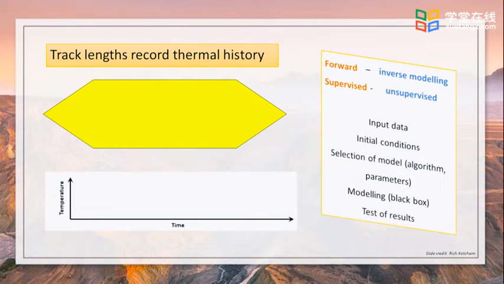Here is a model of track length recording thermal history. Understanding all these basics will help us learn how the modeling program does the modeling process.